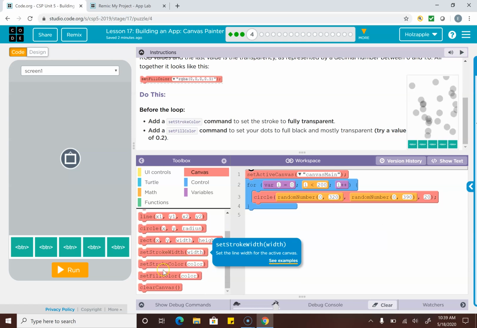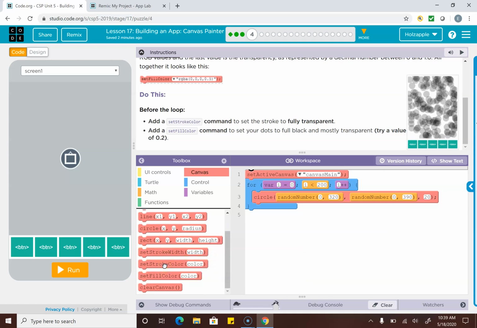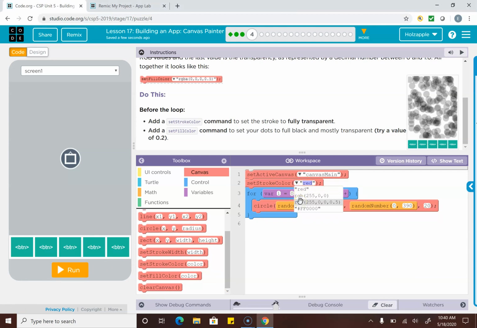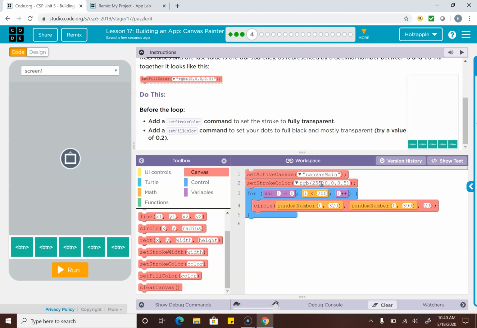Okay, so what we want to do is first drag in a set our stroke color. You'll see it's set by default to red. We want to go down to this RGB, the one with 4 options. And we want to make completely black circles. So we're going to go 0, 0, 0, and we want it to be fully transparent. So therefore we are going to make that last number 0. So that's how transparent our circles are going to be.